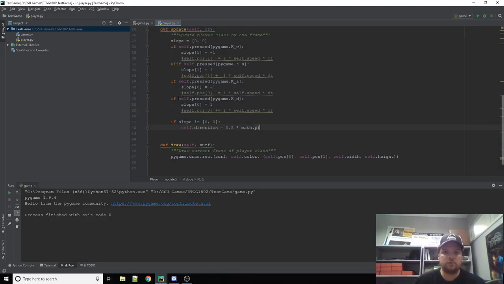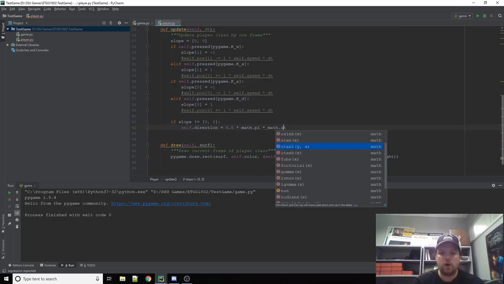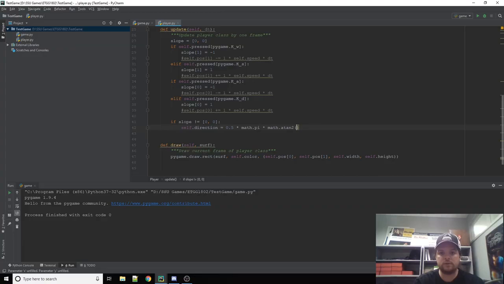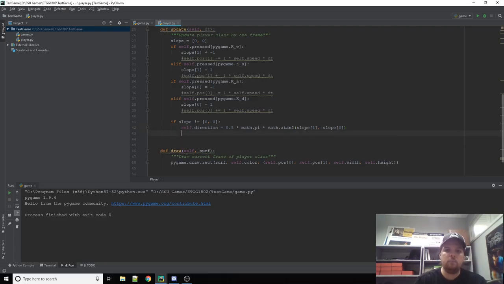And we actually want to do this real quick too. We've got to do our elif on this one, because we don't want to do up and down at the same time. Okay, so math pi, and we want to take this times math.atan2, and as you notice, it says y then x. So make sure your y comes first, then your x. So we want to go slope 1, and then comma slope 0. Okay, and from there, we should actually get a good direction of our heading, and I believe it's in radians.